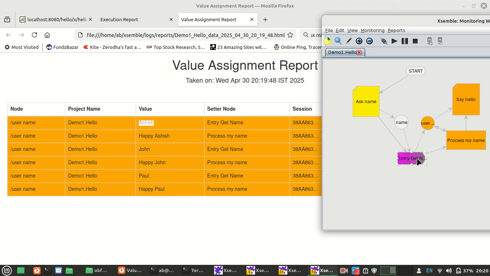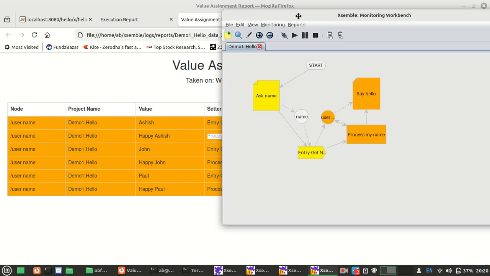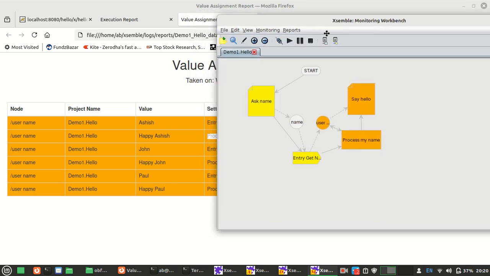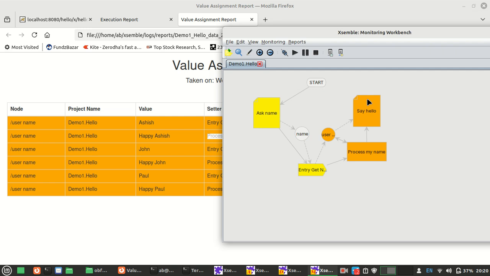From entry get name, it set the value as Ashish to this node, and then process my name, this guy, set the value as happy Ashish. So this guy made the change, just added happy to it and put it back into this node. So that is being seen over here in this report. Similarly, next time it was John and happy John, and then Paul and happy Paul. So this monitoring workbench is actually telling you what happened during the interval that it was monitoring.